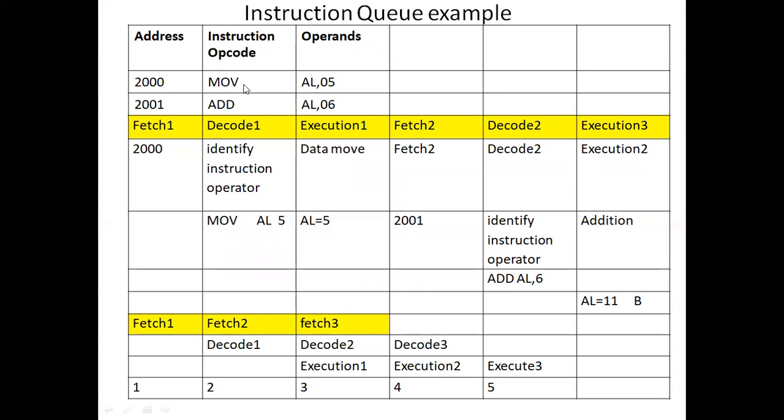So this is a move instruction, and operands are AL, which is a register, and 5, which is immediate data or a constant number. At the next instruction, 2001, there is an instruction called add, and it is adding the AL content with 6. So 5 is added with 6 and we will get the result as 11. As we know, instruction execution has 3 steps: fetch, decode and execute.